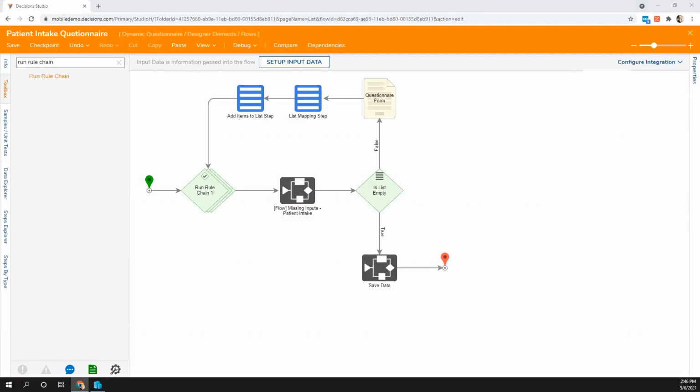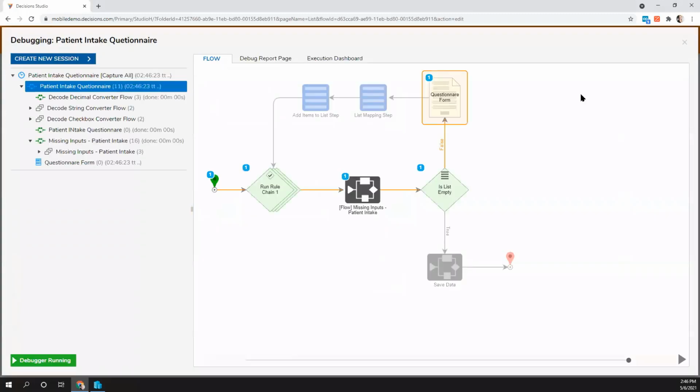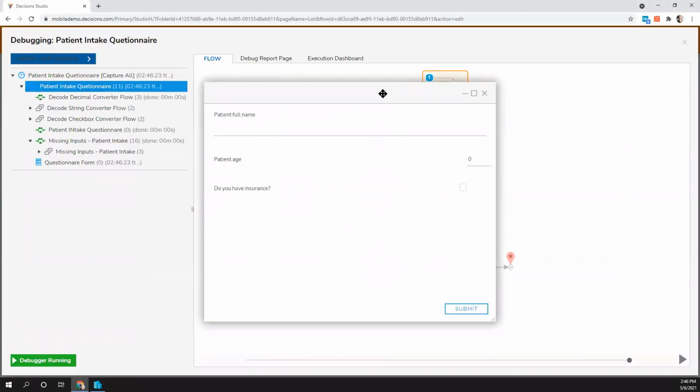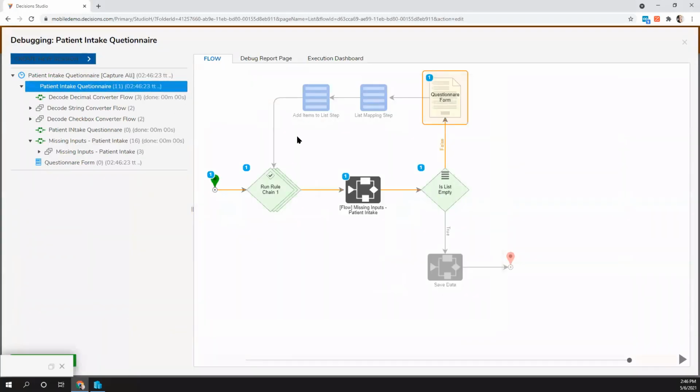So now Jessica has completed that. I'm going to turn it back over to Jessica. Thank you, Tyler. All right, so now that we have this all mapped, let's go ahead and debug this and see how it is going to function. When I run it, before I fill out this form, I want to point out the outputs that are coming from this rule chain. It's the first time we're running it.